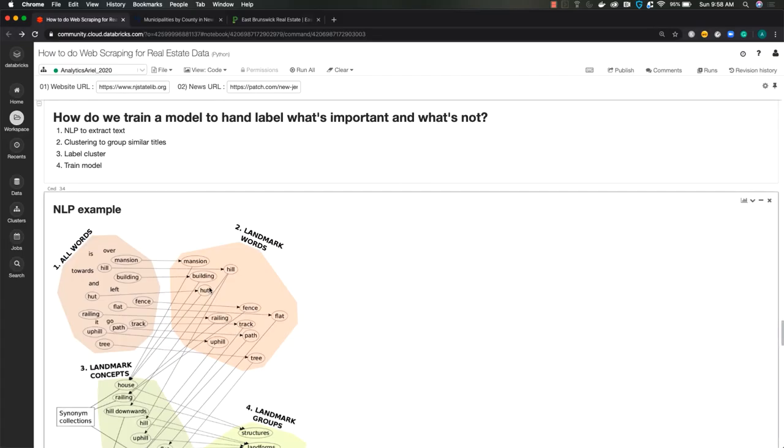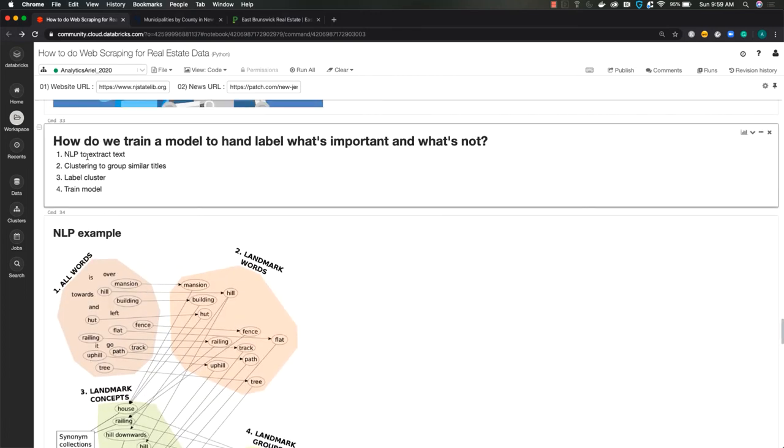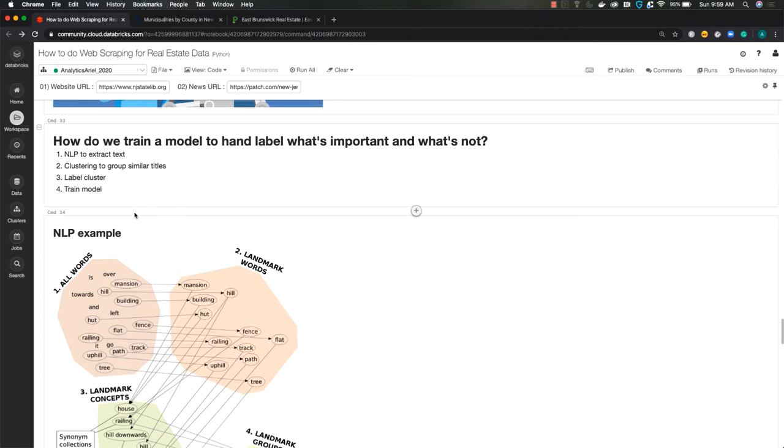So how do we train a model to hand label what's important and what's not? Now, I'm not going to go into some crazy technical detail, but at a high level, you'll be able to understand. Number one thing we want to do first is being able to use NLP to extract text, being able to cluster similar titles. This means our blog titles. So using AI, we can cluster similar blog titles together and then quickly label if they're important or not. That way we can build this data set in order to train a model.